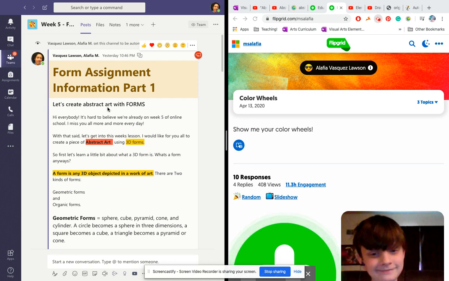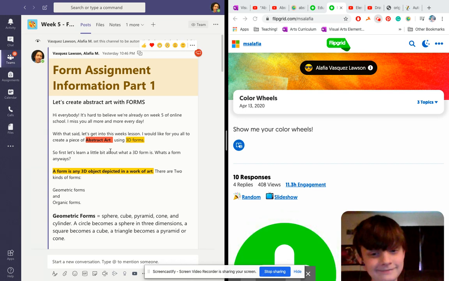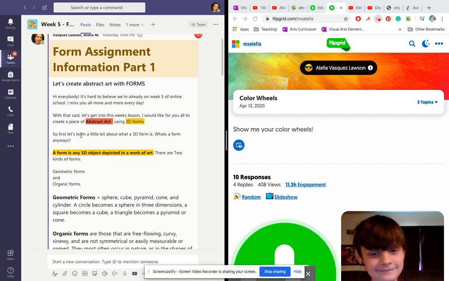Now this says, let's create abstract art with forms. Hi everyone, it's hard to believe we're already on week 5 of online school. I miss you all more and more every day. With that said, let's get into this week's lesson. I would like for you all to create a piece of abstract art using 3D forms. I know that all sounds very complicated, but I promise you it's a lot more simple than it seems. So first, let's learn a little bit about what a 3D form is.